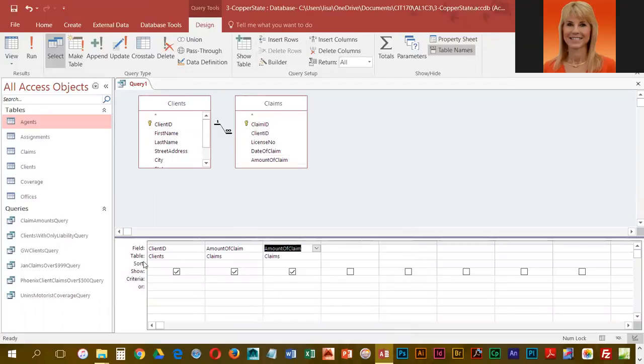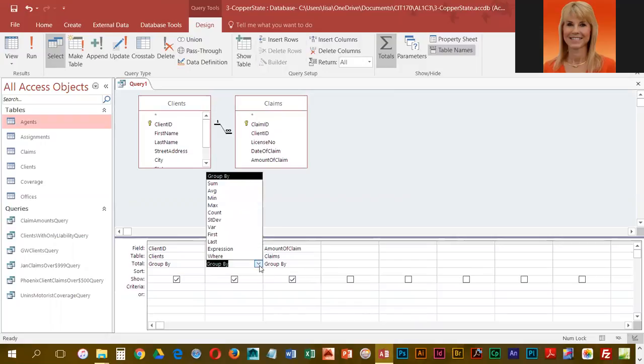So we're going to turn on totals here. And we want this grouped by the client ID. So for each client ID, what we want to see is the total. So we're going to change this to sum. And then we want to see the average.